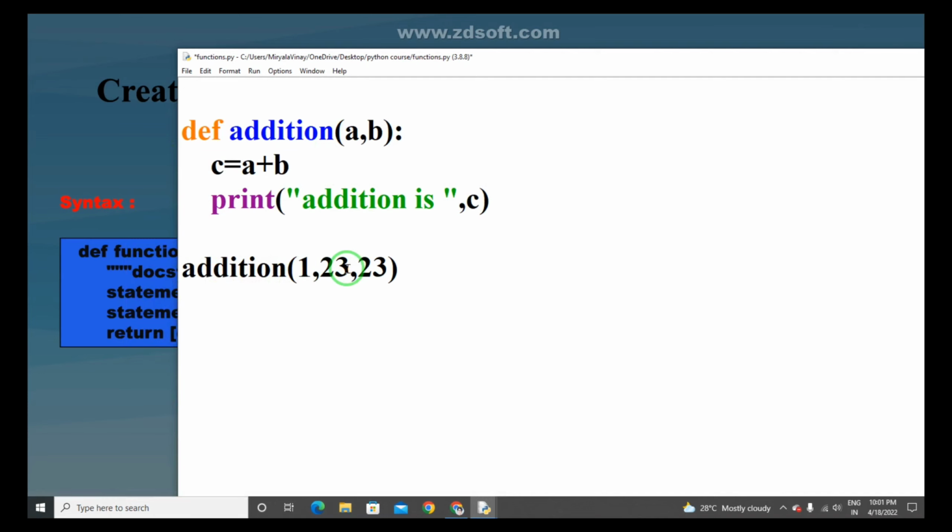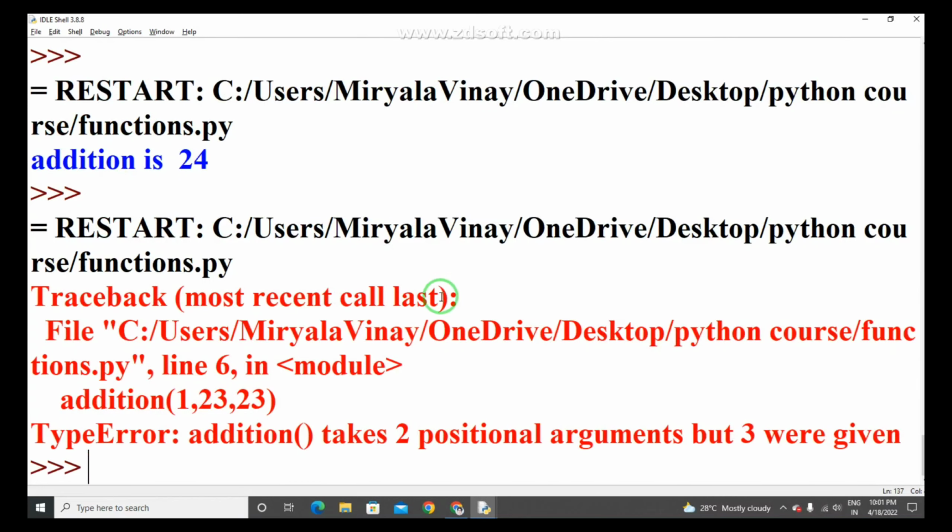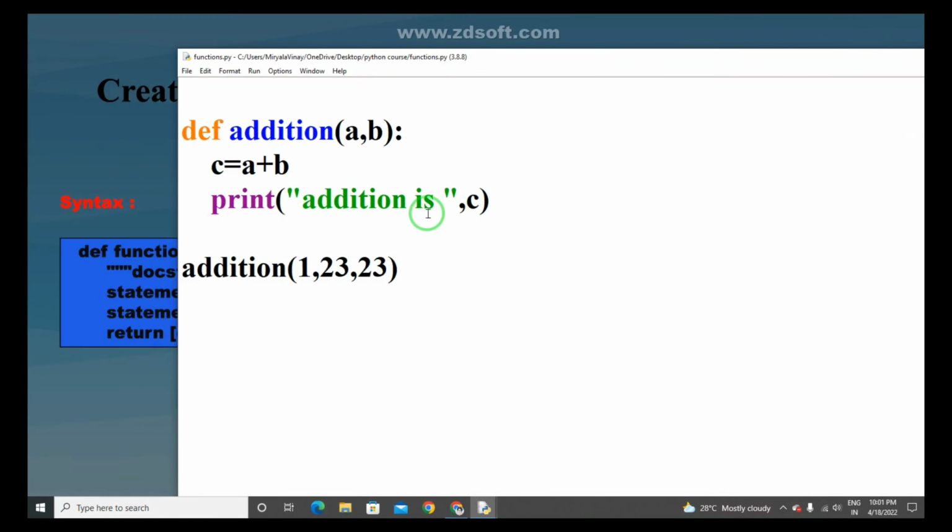If you mention another argument, say an extra 23, you can see it will throw an error again. It tells us that the addition function takes two positional arguments, but three were given. Initially it was taking only two, but you are giving three, that's why it throws an error. To avoid that, you can simply pass two arguments only. So this is a normal thing.